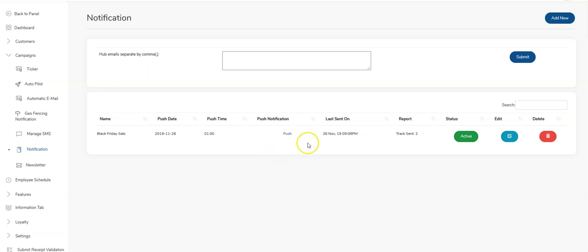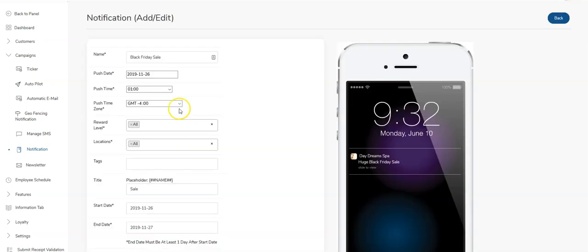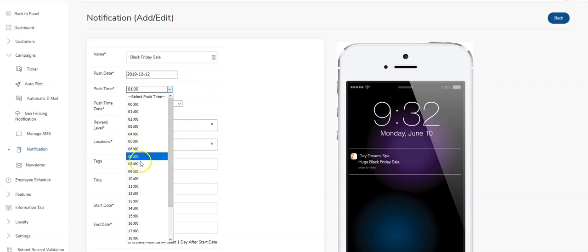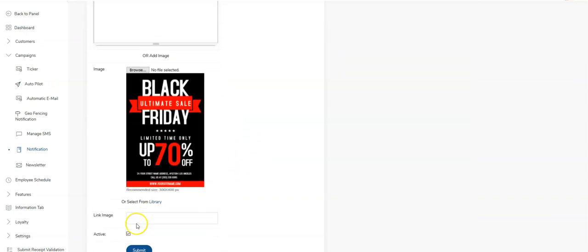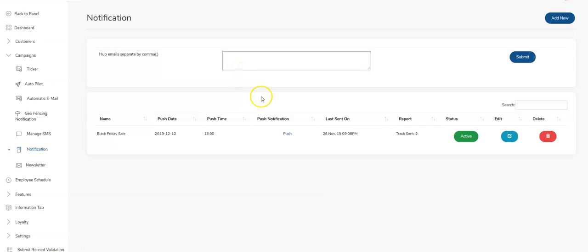So that's how you set up the push notifications. Again, if you're setting it up for a later date, all you would need to do is select the date, whatever the date would be, and then the time. So I want it to go out at 1 p.m. Do that, and it will be set to go out on that date. This one's already been set, so we can see the next push date right here. So that's how that's set up, and that's how push notifications are used.